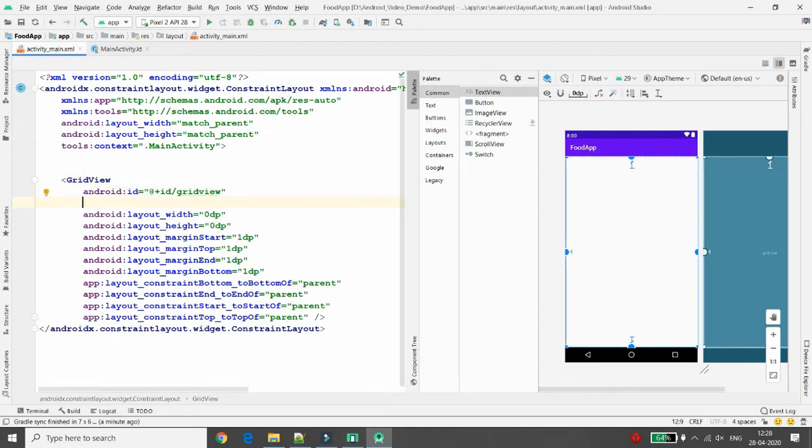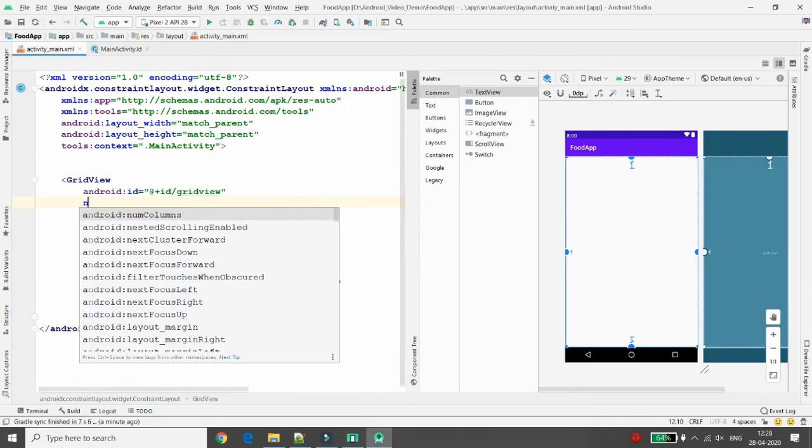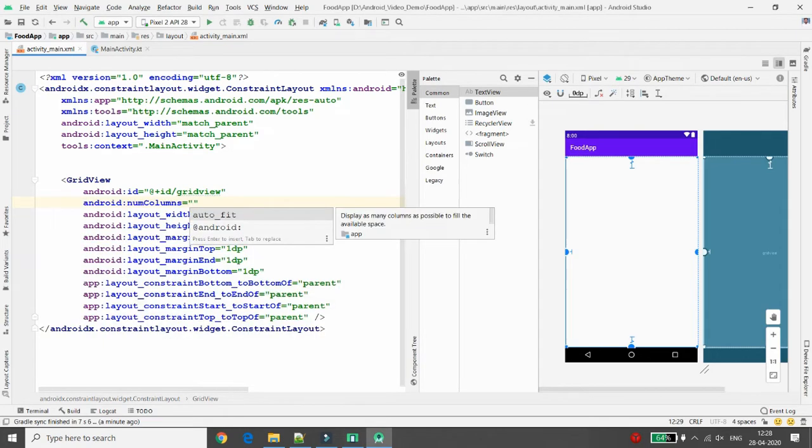Now you can define the property over here, that is number of columns. Here I'm just providing the value auto fit. So based on the value, I want to put the auto fit number of columns in the grid view. Now I want to display the food products over here.